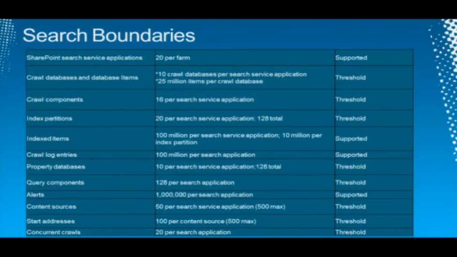So one of the important things that you've got to think about with these search boundaries when you're planning this is how many items you estimate are going to need to be indexed, because that's going to impact which components you need to create and host. Property databases, the ones that are hosting those metadata pieces, 10 per search service application.